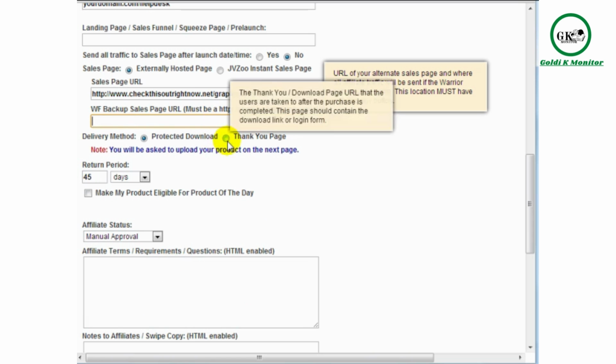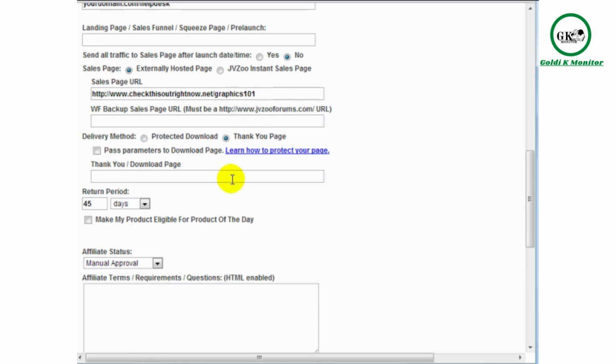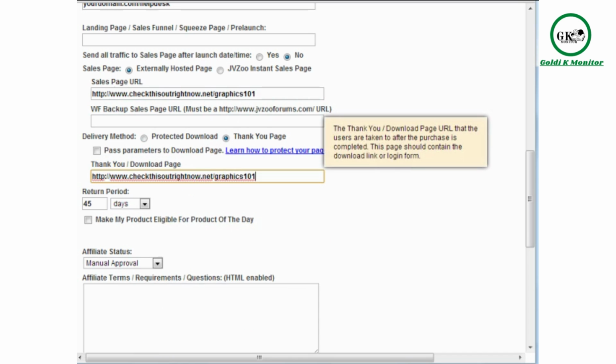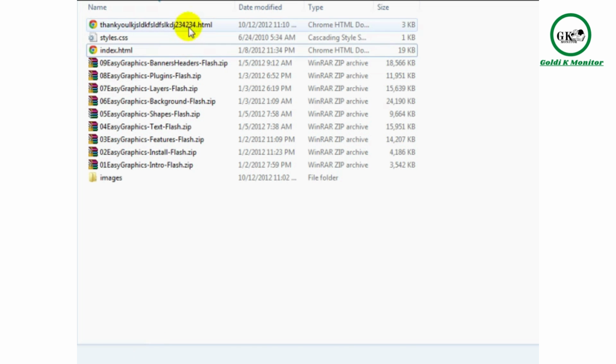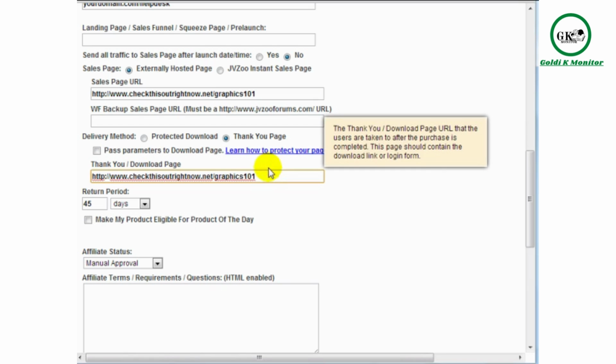Delivery method, I have a thank you page. If you want to upload it, just leave that here. You're going to be able to upload your product files on the next page. I'm going to click on thank you. And remember, it's going to be in the same folder, but it's going to be this file name. So if I click on this, highlight this, and simply copy this over, what I need to do is make sure that it is under this folder here. So that's going to be my thank you page here.